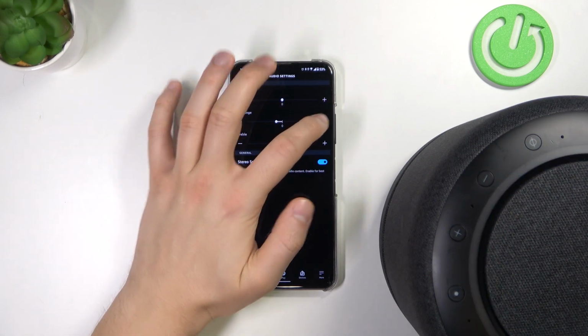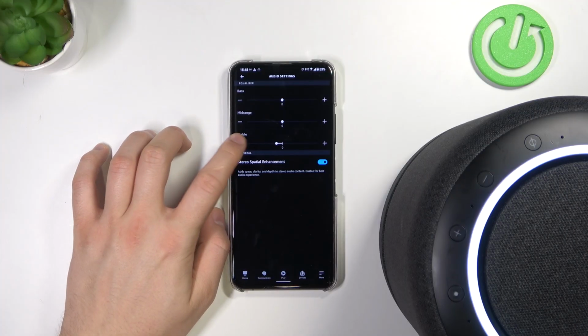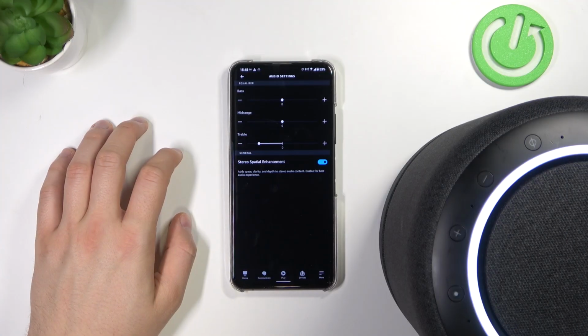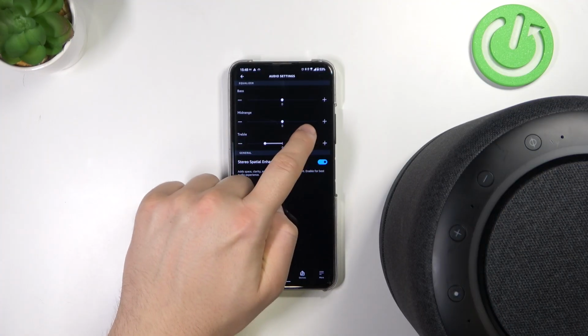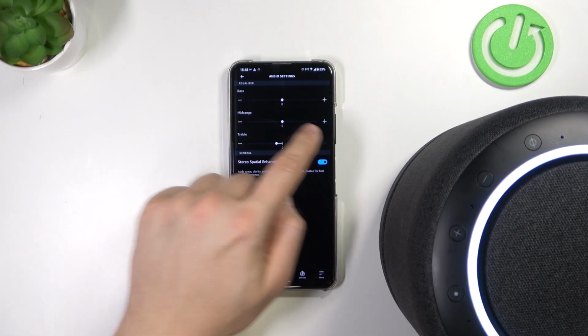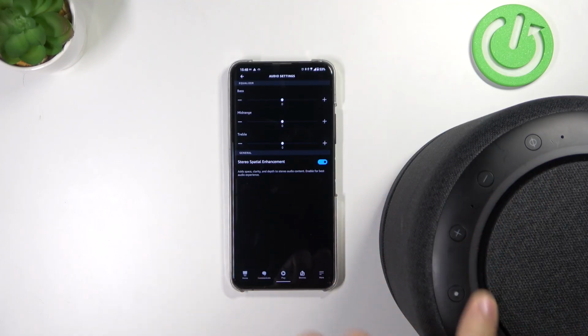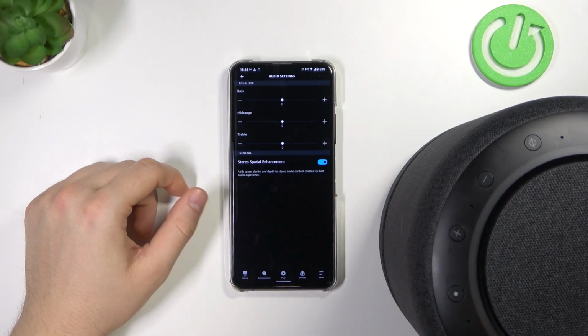mid-range, and also treble. So you have to tap on minus or plus. You will get notified on every change with this lightning indicator right here at the top of your speaker.